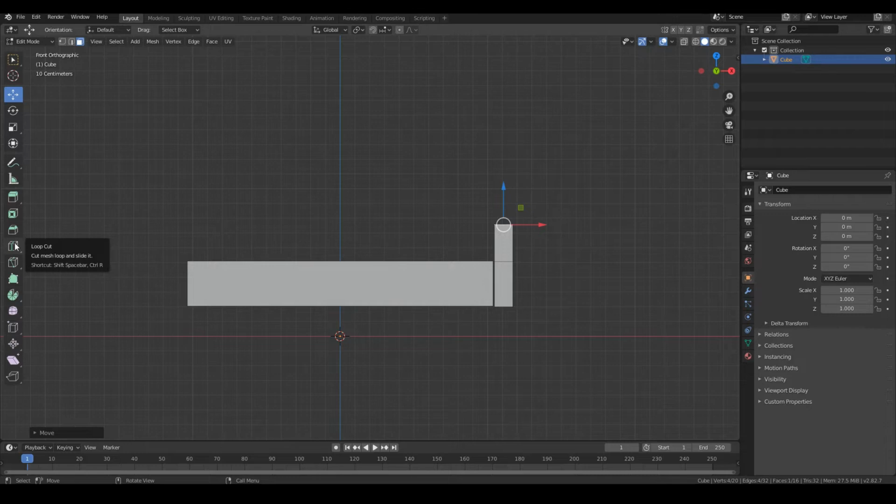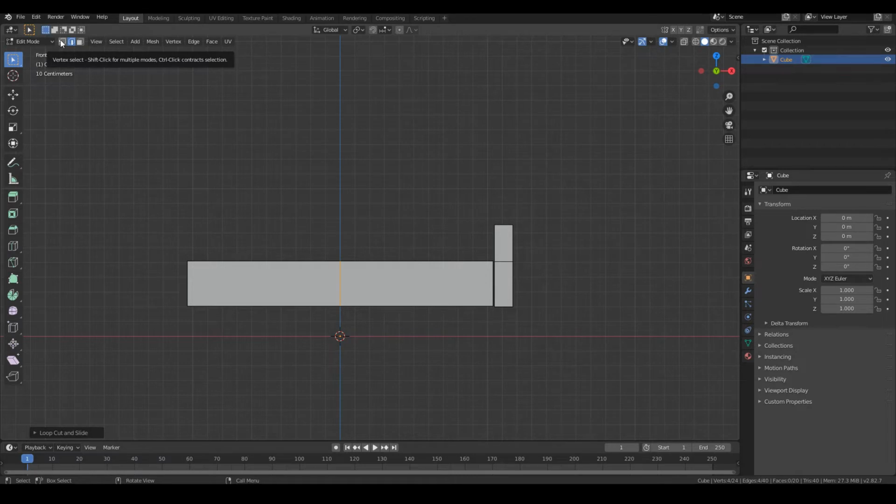Select this loop cut tool over here and then add in a loop cut right in the middle. So just hover your mouse over here and then click, and that's it. Then we'll go over to this box select mode and change back to the vertex select.